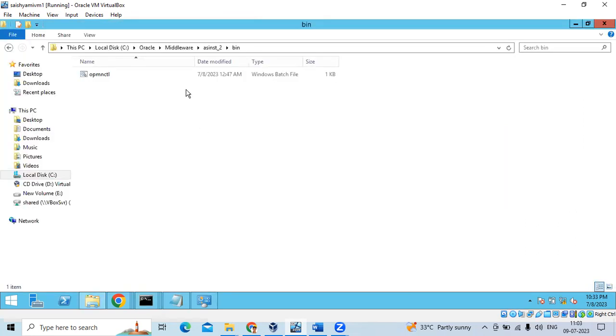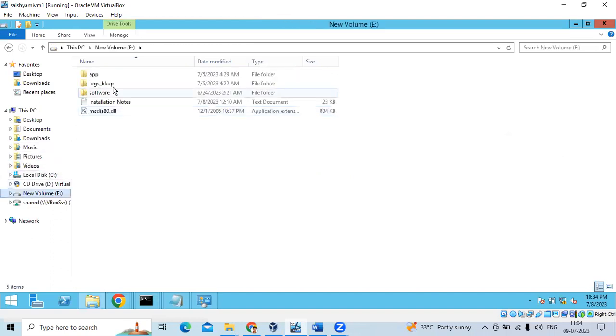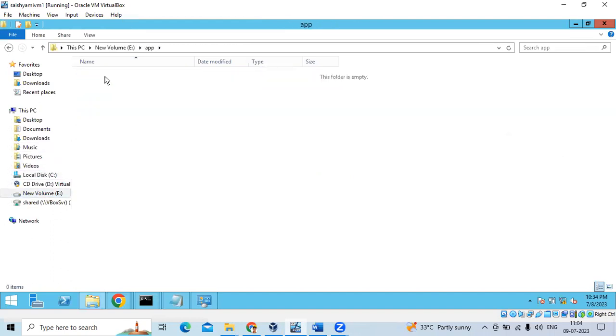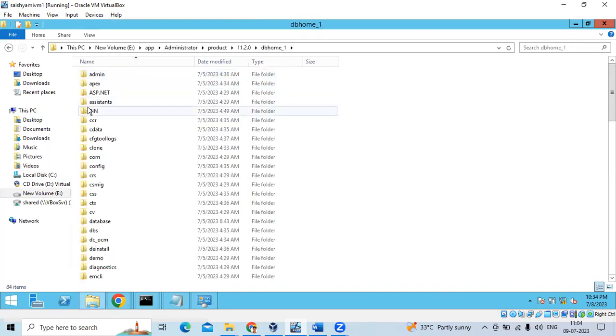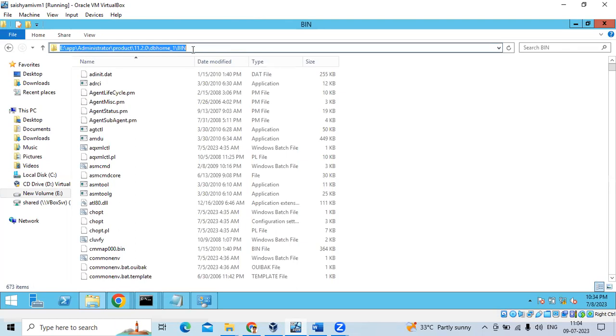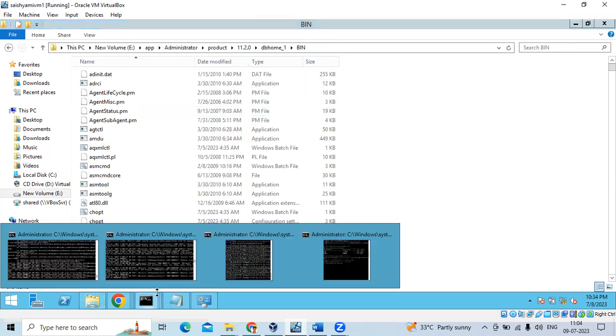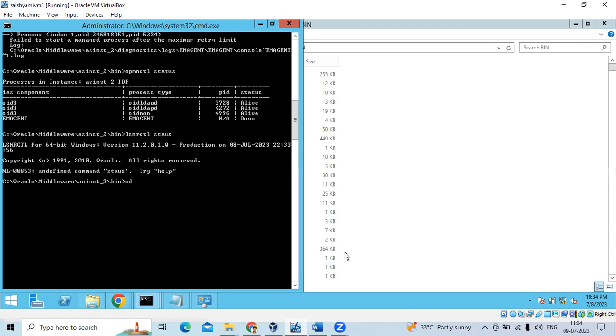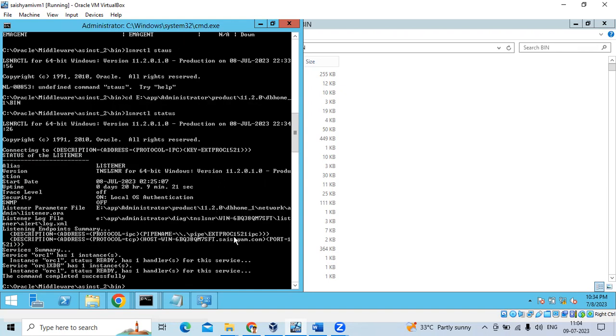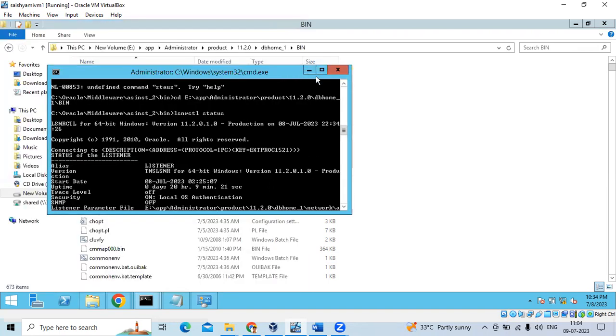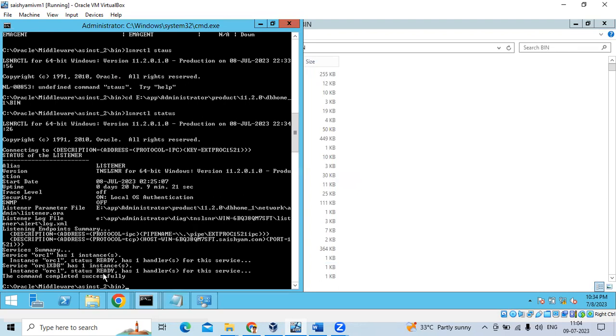Okay, so I need to go to that specific Oracle home here. If I go here, app administrator, product 11.2.1 db1 home bin, you have to navigate to this part. Now if you run this lsnrctl, this is one of the steps that you do right after we install the database. This entry shows the listener is running fine.